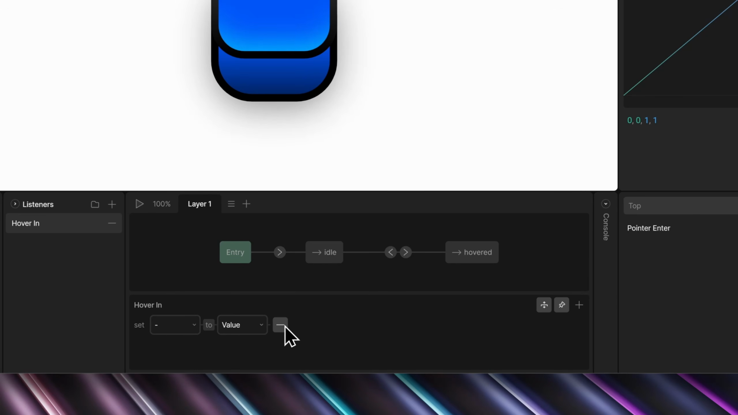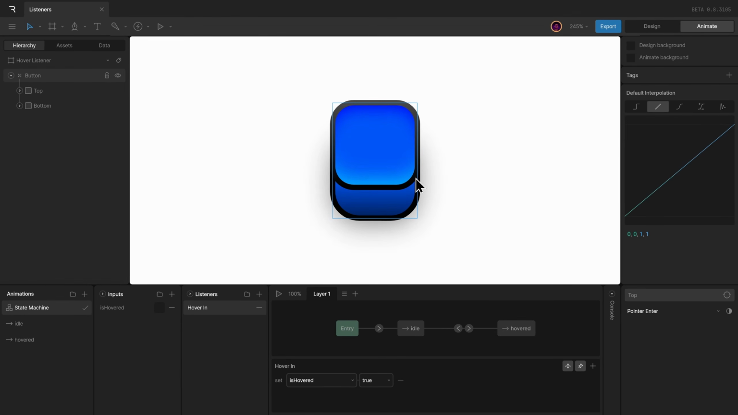I can remove the default action and instead add a new one by clicking on the plus icon and selecting input change. We can change the input, that is, set the is hovered Boolean input to true when we enter the target shape with our pointer. I can start the state machine, and now if I hover over the target shape, the Boolean is checked. Now I can do the same thing for the hover out as well.